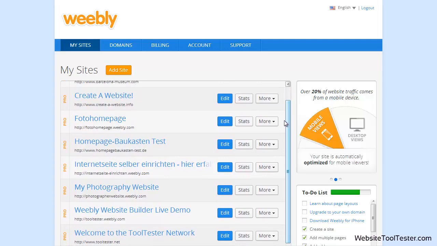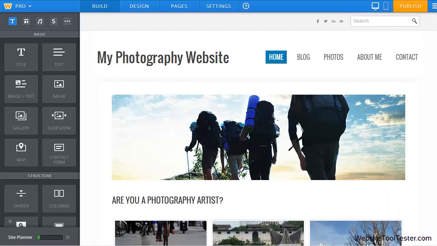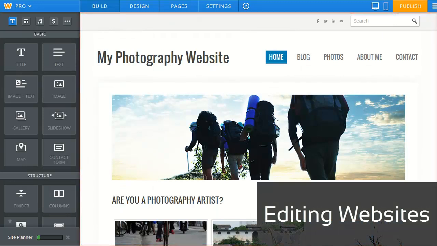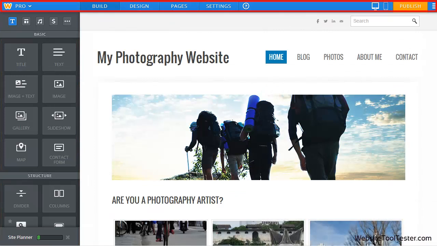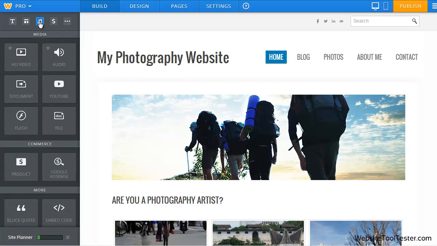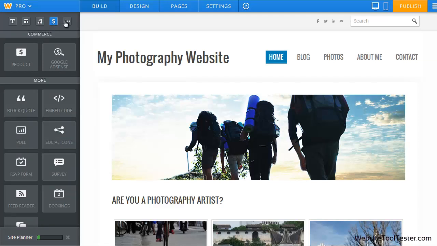Now let's click on Edit and start the website editor. We can see the content we've already created, as well as a toolbar on the left side. At the top, we also have a horizontal bar which offers further settings, but more on that later. The toolbar is divided into 5 sections. It contains basic elements for text and video editing, structural elements such as dividers, media elements for videos and documents, e-commerce elements for a web store, and other useful widgets.